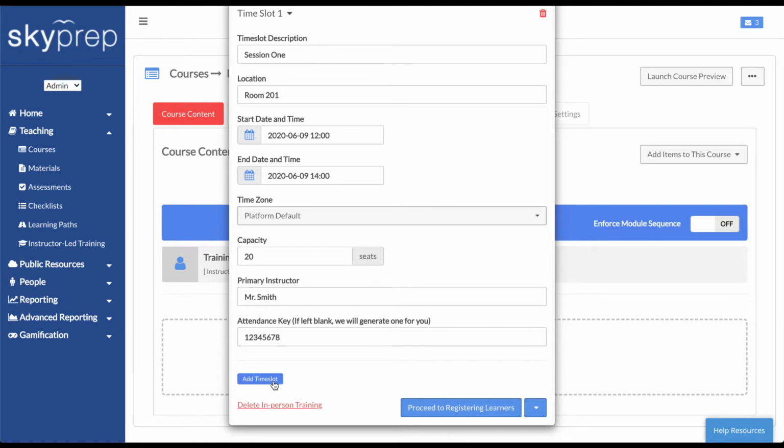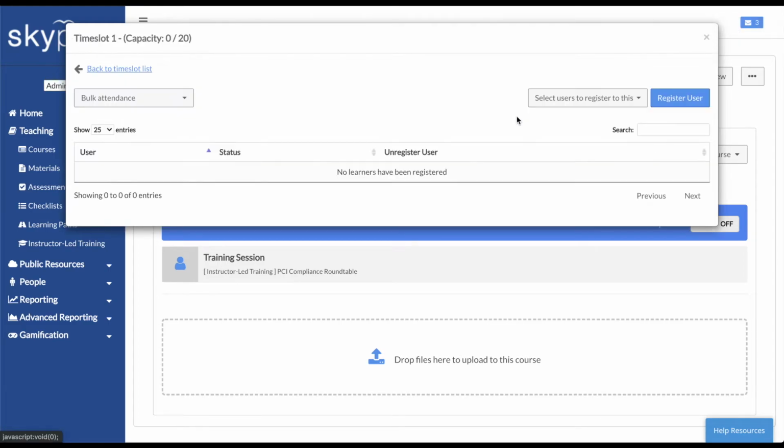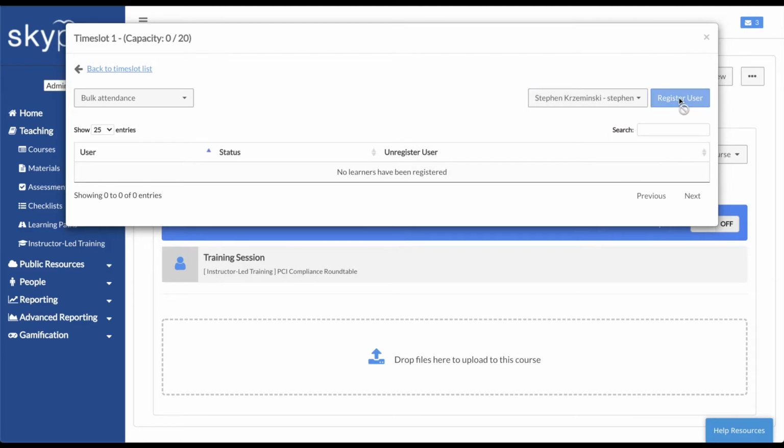If you do not wish to immediately register users, click on the blue arrow on the bottom right and click Finish Adding Time Slots. However, if you do want to add users right away, click on Proceed to Registering Users. A pop-up will appear that displays all of the available time slots. To start adding users, click on the number in the capacity column. Use a drop-down to select users you want to enroll, then click on the Register User button.